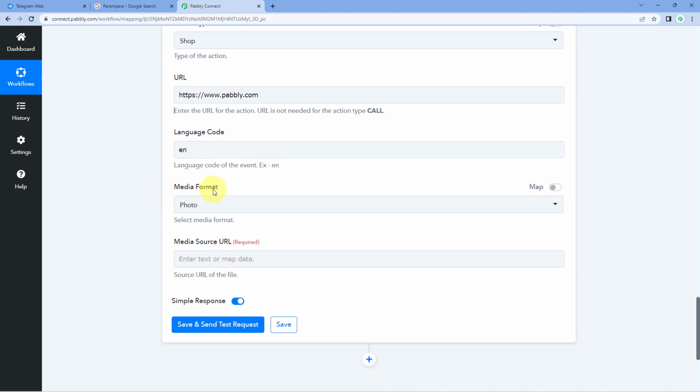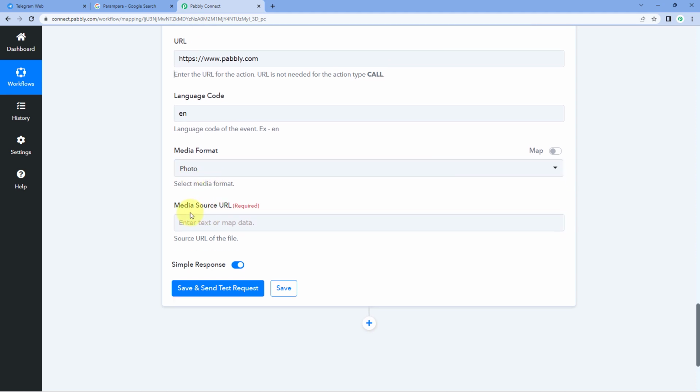Then it is asking us media format. So we are sharing a photo kind of media. So we have selected photo. And then we have to enter the media source URL.